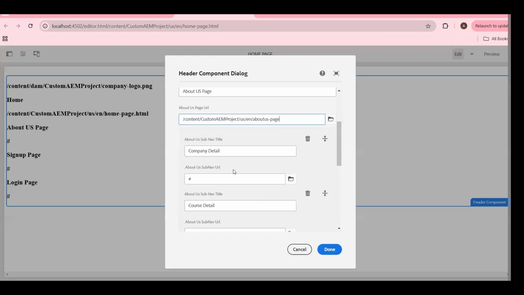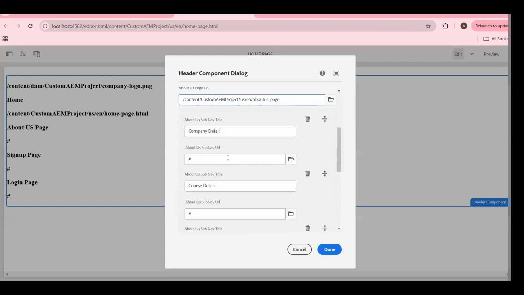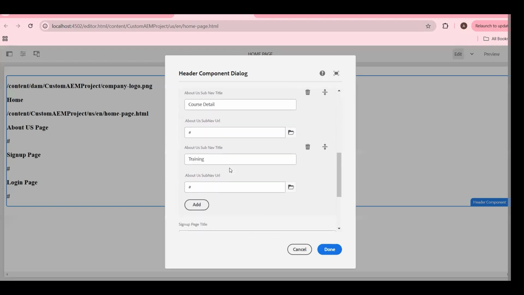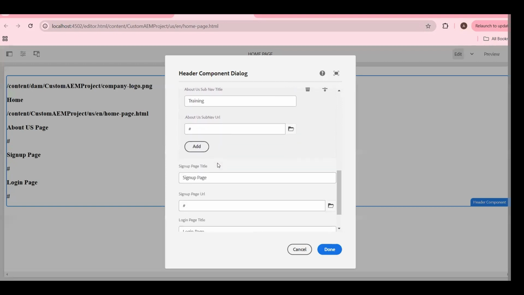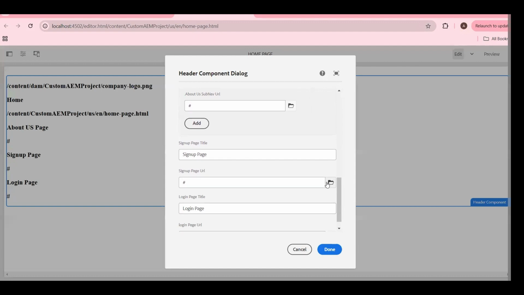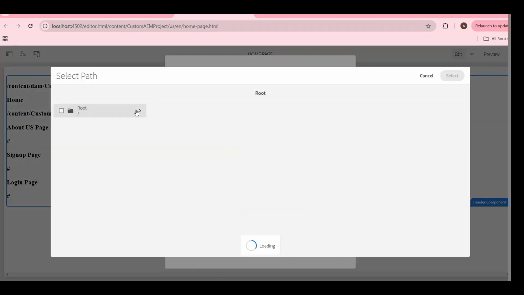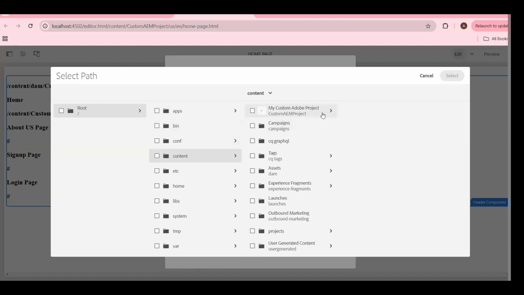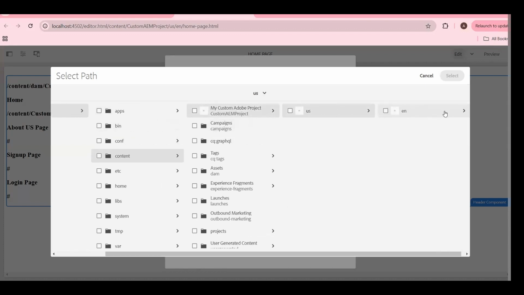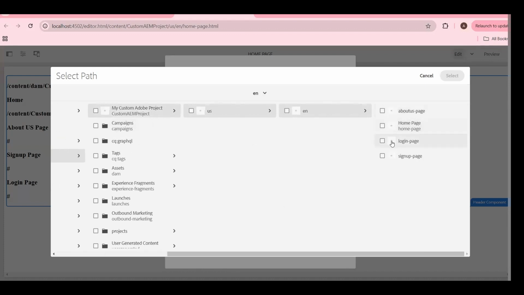The company detail, I haven't created any page here related to company. Sub navigation bar, I haven't created any pages. That's why I'm just adding a hashtag here. For this, everyone, I'm just adding the sign up page, which I have also created. So I'll just go there and add the sign up page as well. Because whatever pages I have created, I'll just add those.